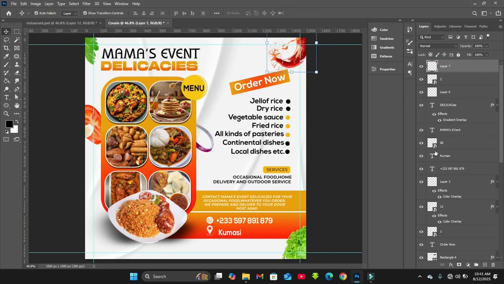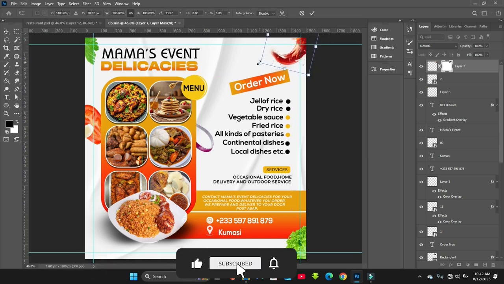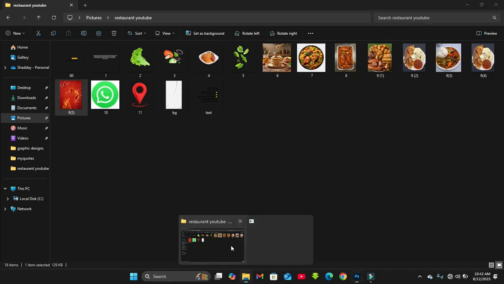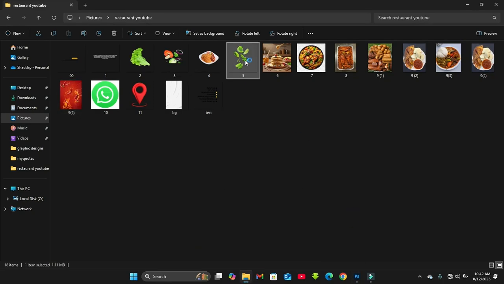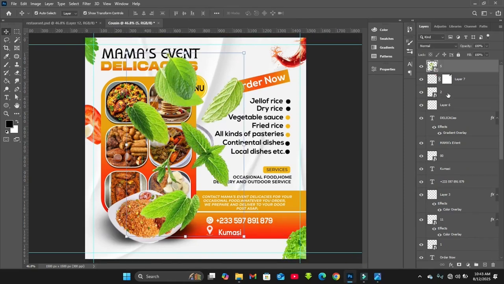So this one, let's add a layer mask to it. Grab our brush tool, set foreground color to black. Then we will bring in this our last image. That one too. Let's select some of the image by choosing the lasso tool.